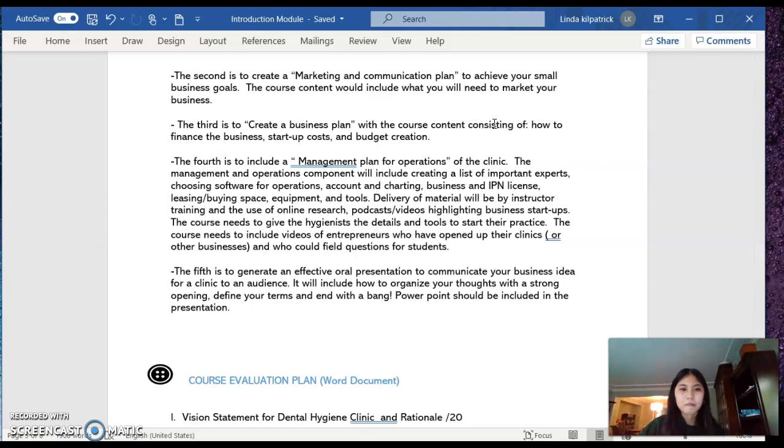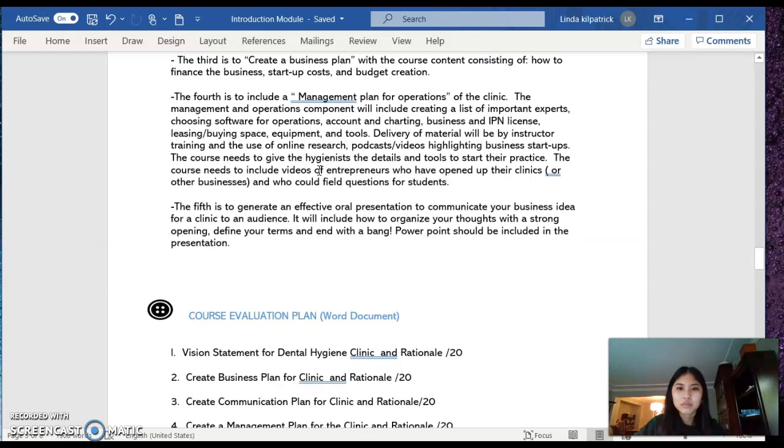The fourth is to include a management plan for operations of the clinic. The management and operations component will include creating a list of important experts. For what? Choosing software for operations, account and charting, business and IPN license, leasing/buying space, equipment, and tools. Delivery material will be by instructor training. What does that mean? And the use of online research, podcasts/videos highlighting business startups.